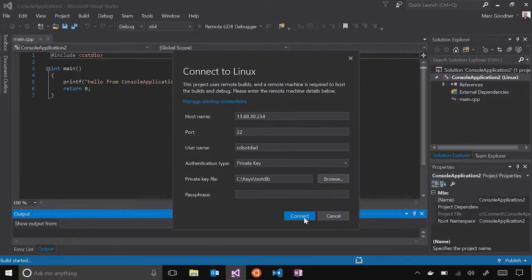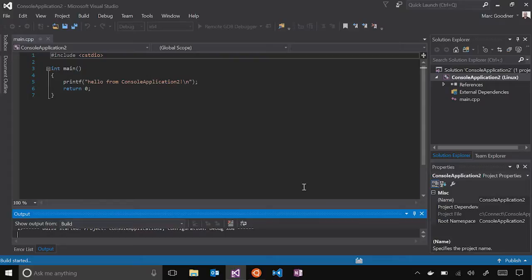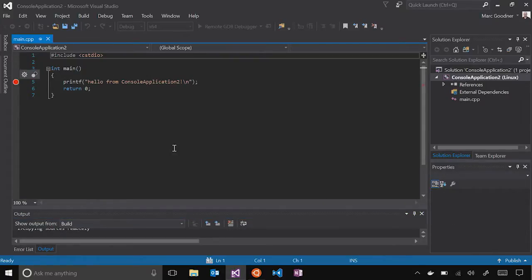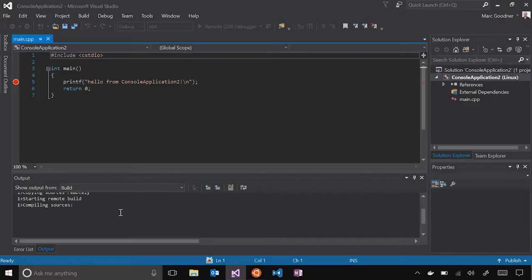And we can go ahead and connect. Now that saves that connection. It's copying my sources remotely up to Azure, up to the cloud, and where it's going to build them. You can see now the output of all of that happening up there.